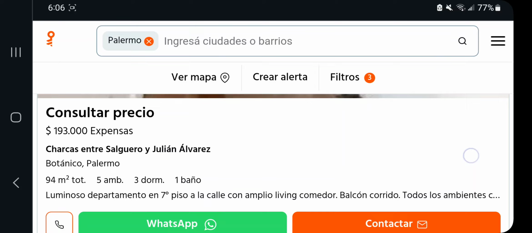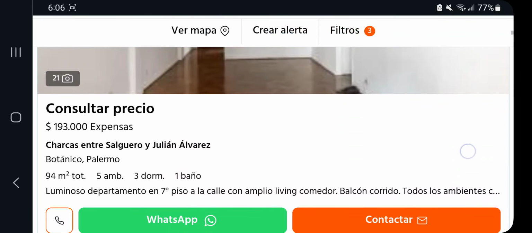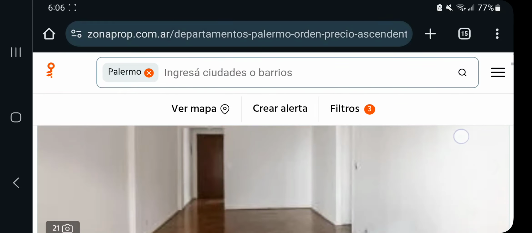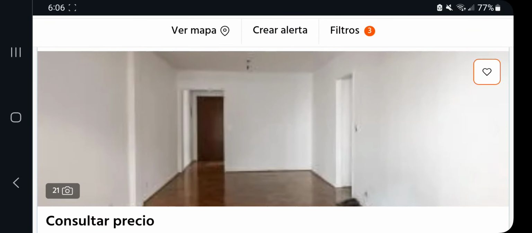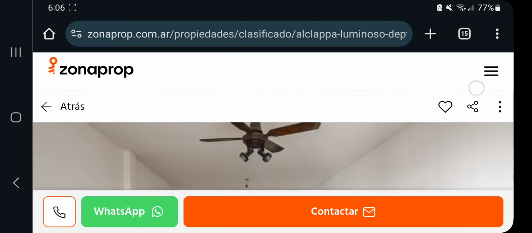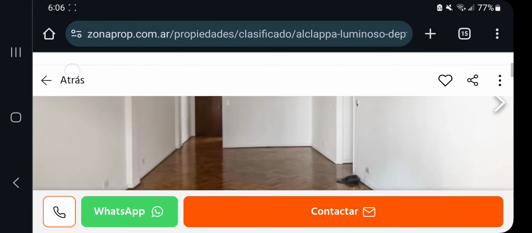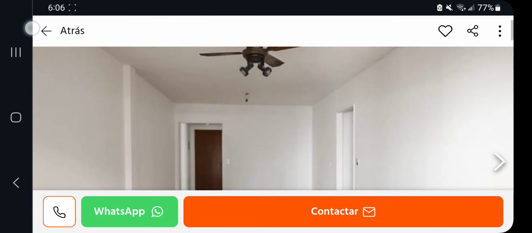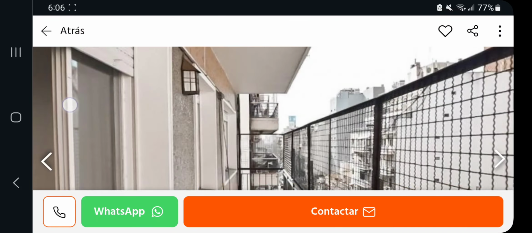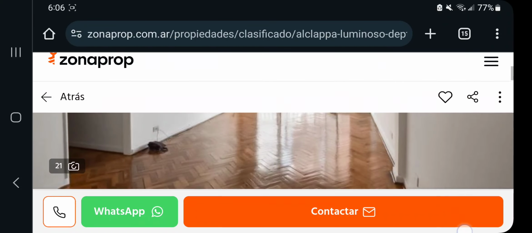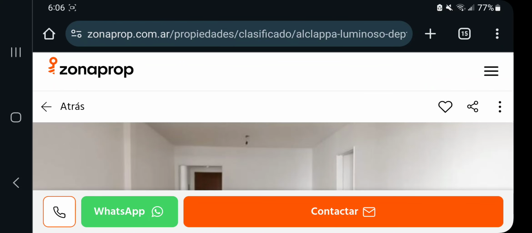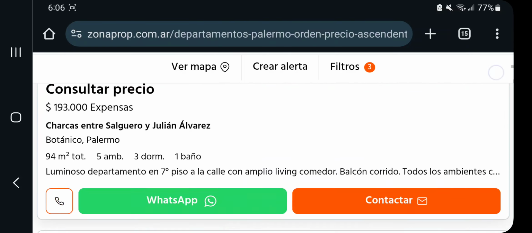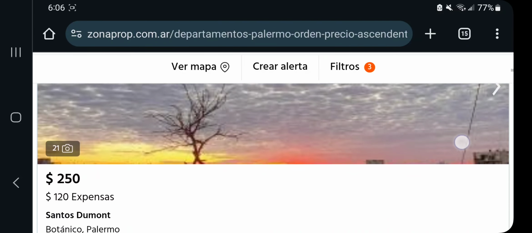Botánico means it's near Jardín Botánico. On the 7th floor. This one looks pretty. It's 200,000 pesos, which is pretty cheap. But it doesn't come with any furniture. So this might be a long-term rental. I mean, you need it furnished. If not, you're going to go through a headache. So I'm just going to skip that one.